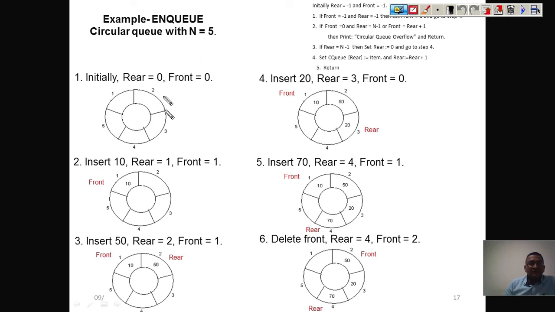So this is one example. We are using an array to implement our enqueue operation and dequeue operation. Here we have a circular queue with a size n equals to 5. So let's say this is 1, 2, 3, 4, 5. Initially the rear is 0, front equal to 0.